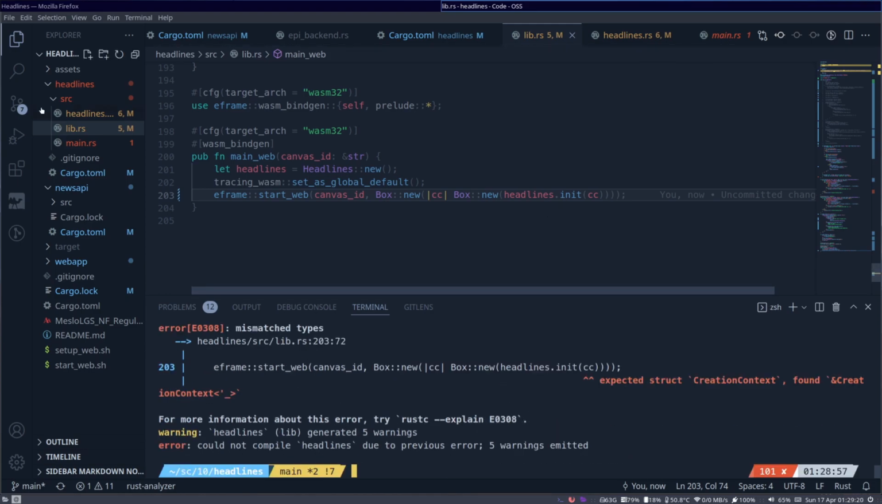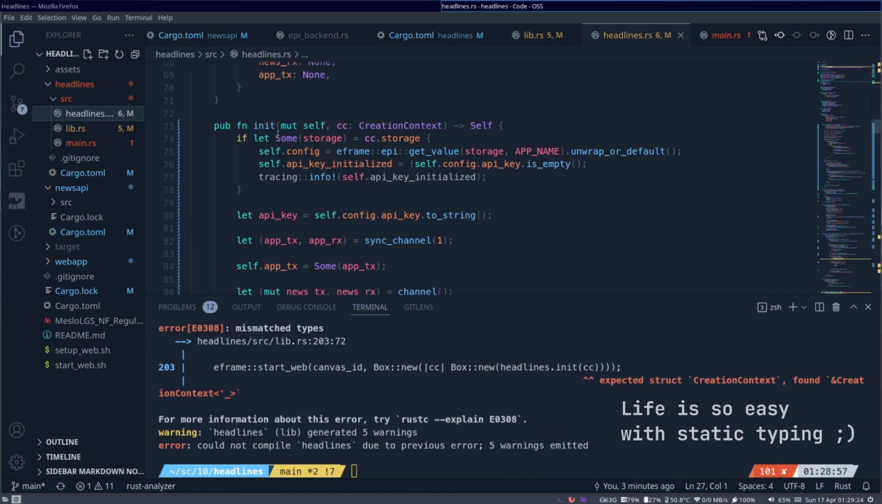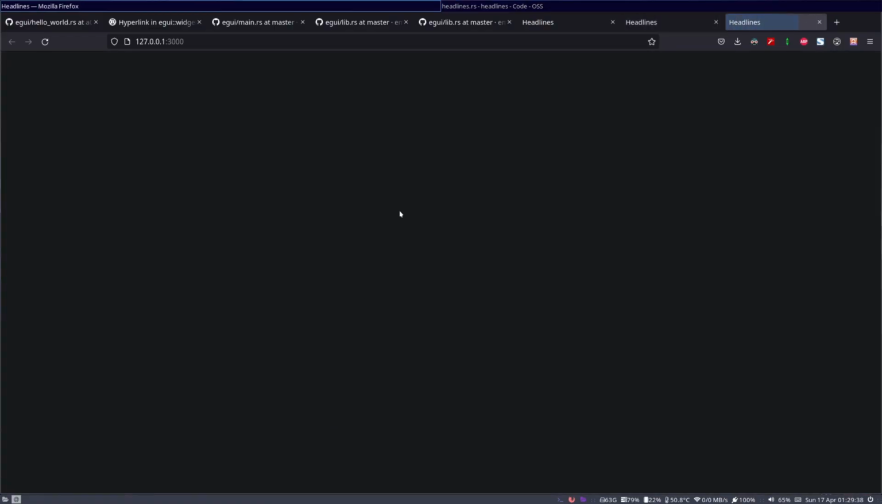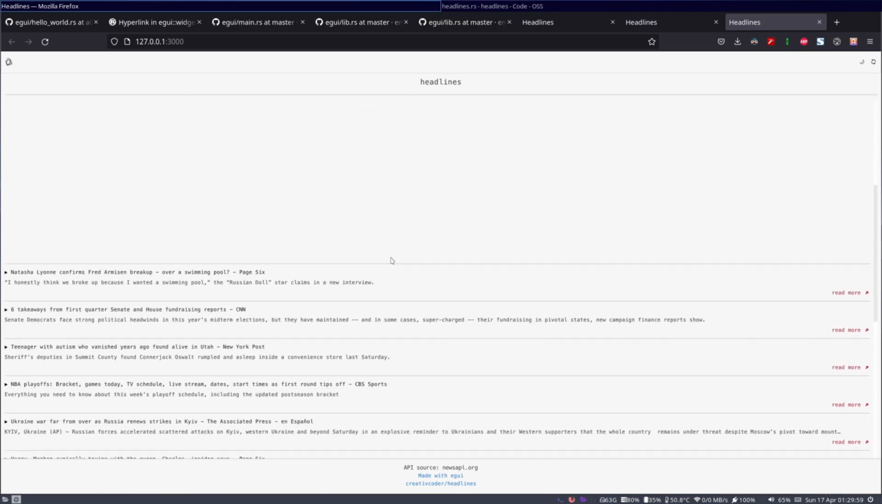All right, I think we need to modify the signature of init to take creation context by reference, and this should fix this error. There you go. Let's open this up again, and things are working just as before.